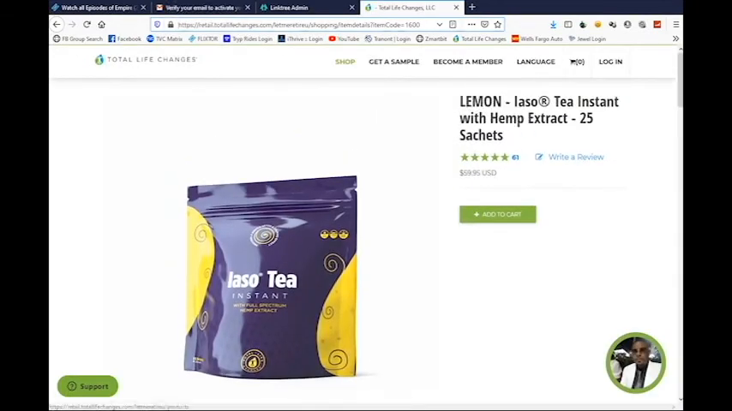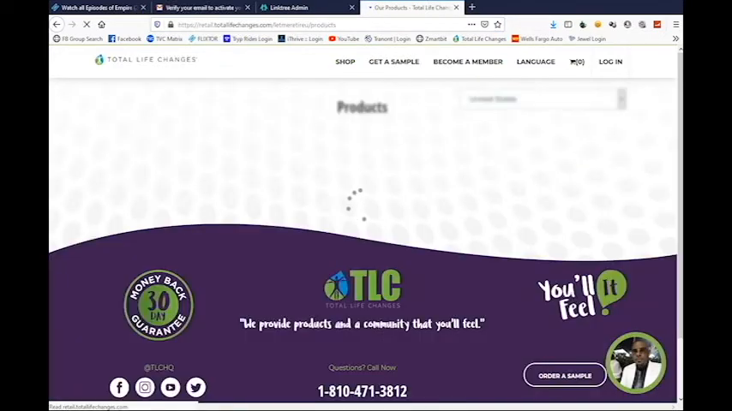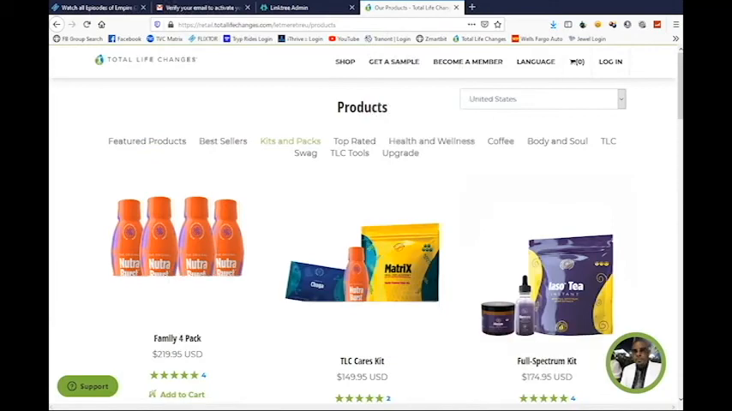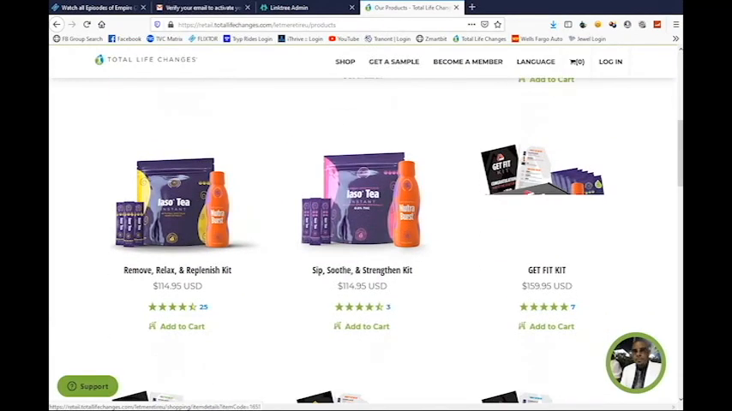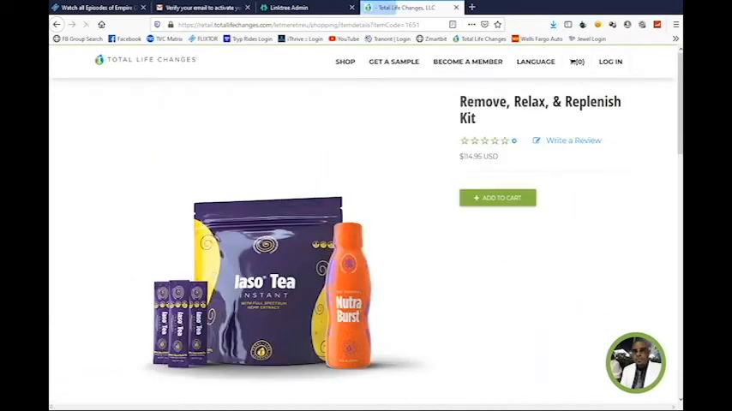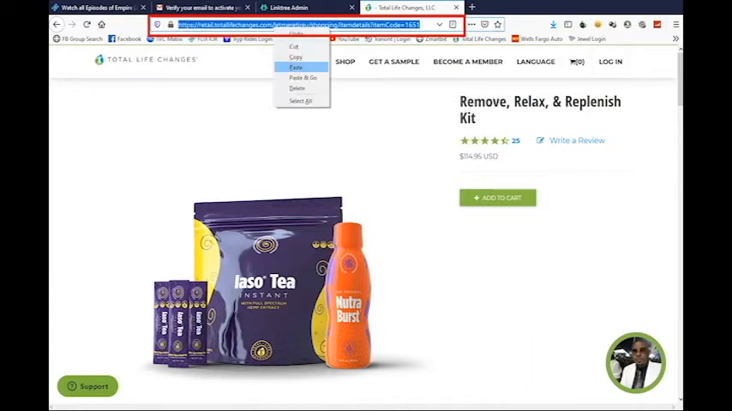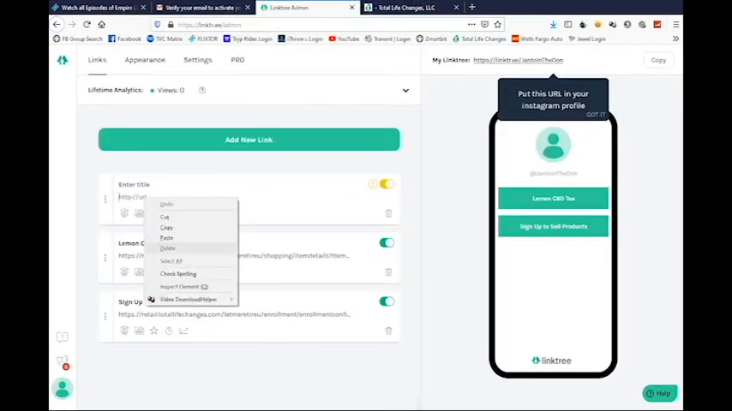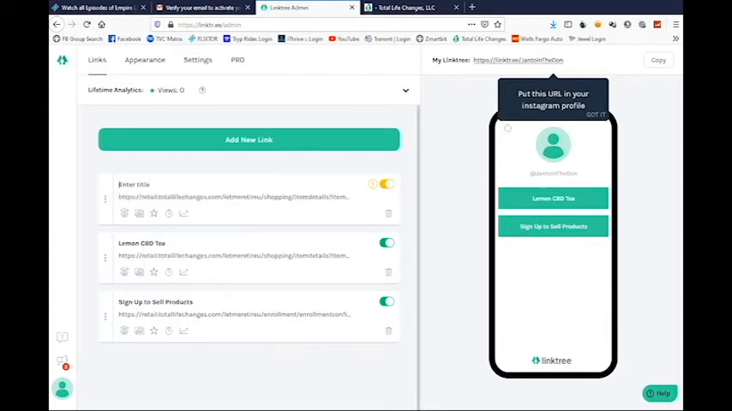I'm gonna add one more. What do I want? The NutriBurst or a kit? I'm gonna add the kit. Go into kits. And this is the one I push the most. So copy that. Title, CBD and NutriBurst.